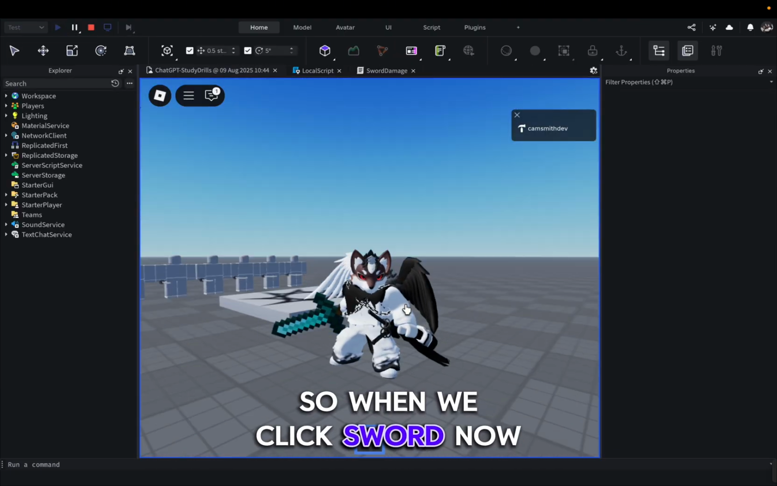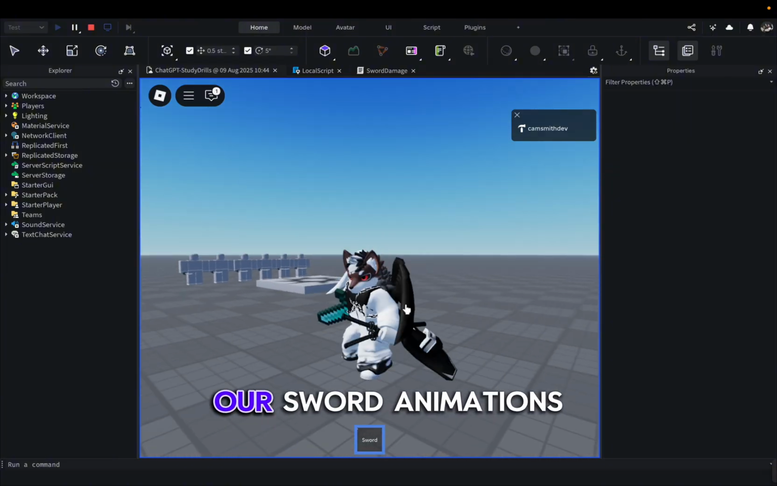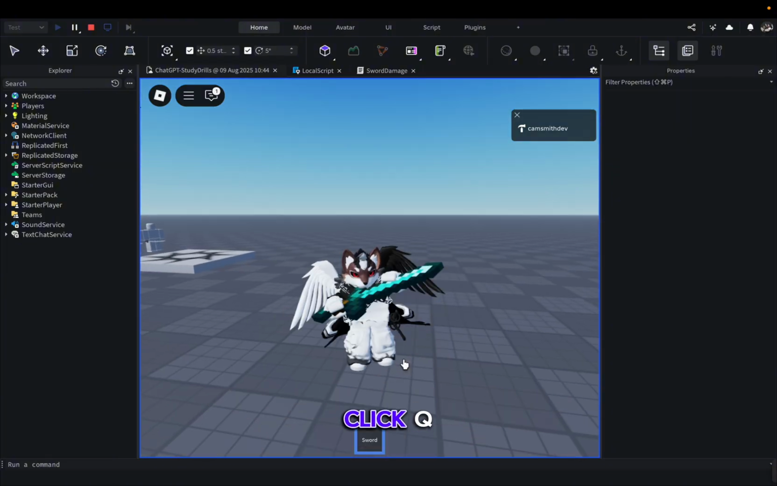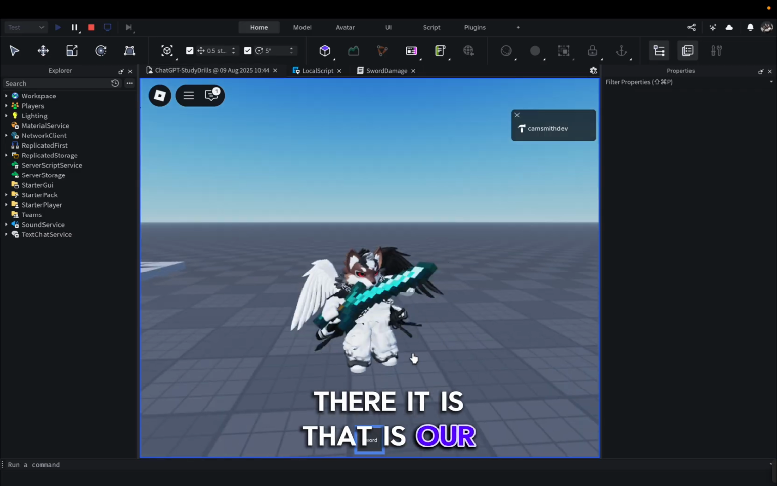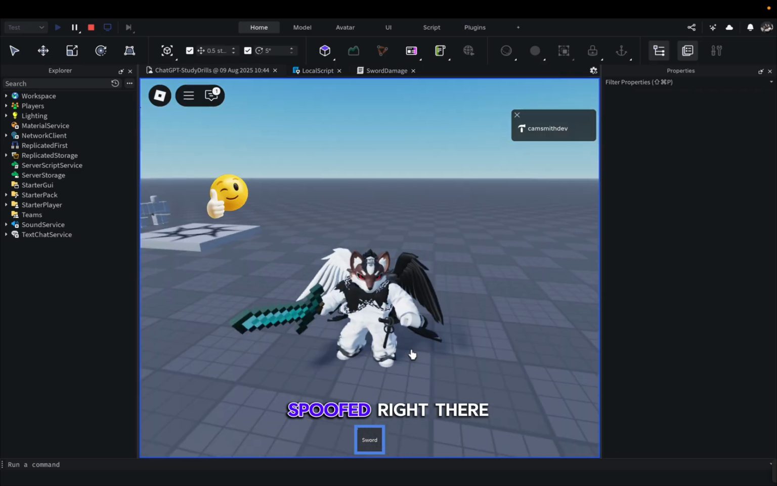So when we click sword, now we can see that we have our sword animations available, and we click Q, there it is. That is our block animation. That is exactly what we just spoofed right there.